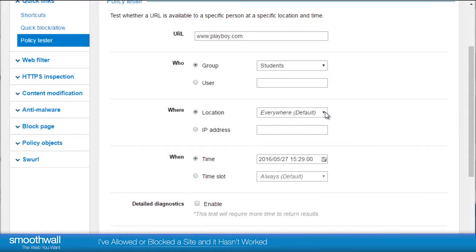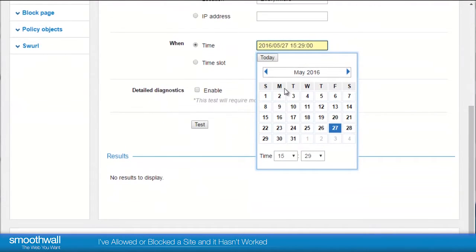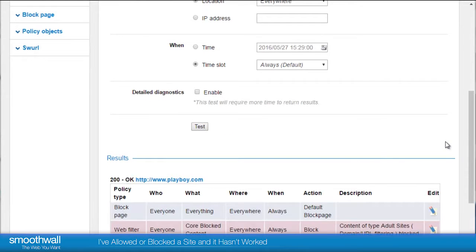For where, you can either choose a location from the drop-down list or enter an individual IP address. We choose to test everywhere. When allows you to select a particular date or time, as policies can be customized for your own working week or day. Let's choose always. You can choose to view a quick overview report or tick enable, which will show a fuller report of all the different URL extensions which apply.